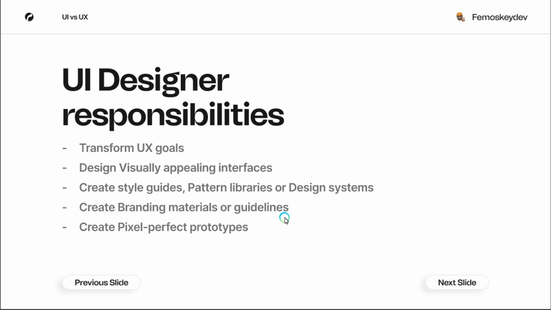Yeah, you should be very good with visuals. Simplicity is the order of the day right now, right? So we want to create something that is easy to use. You should be able to create style guides for the developers, pattern libraries, or maybe the design system. If you also want to do that, you should be able to create branding materials or guidelines.